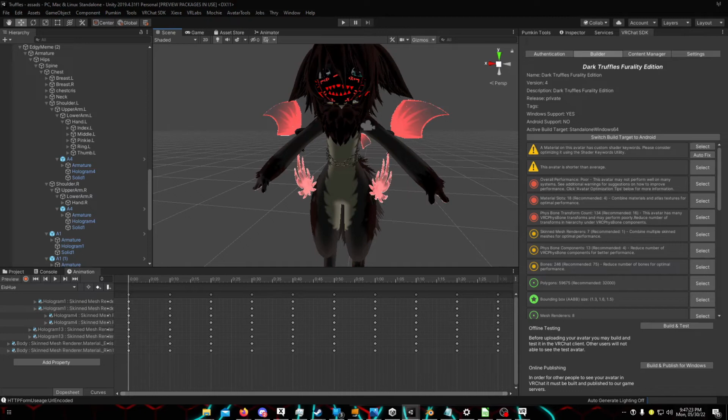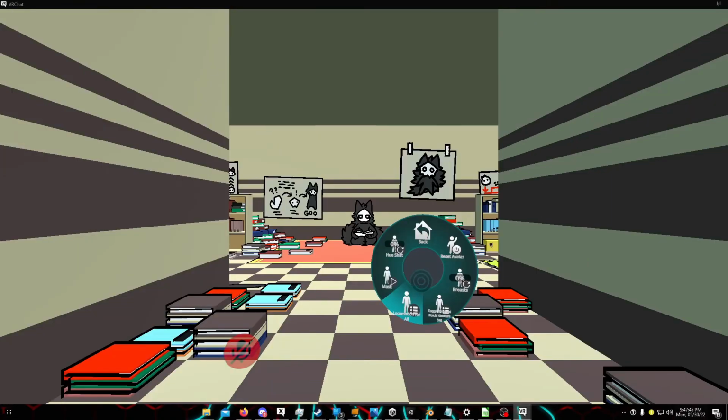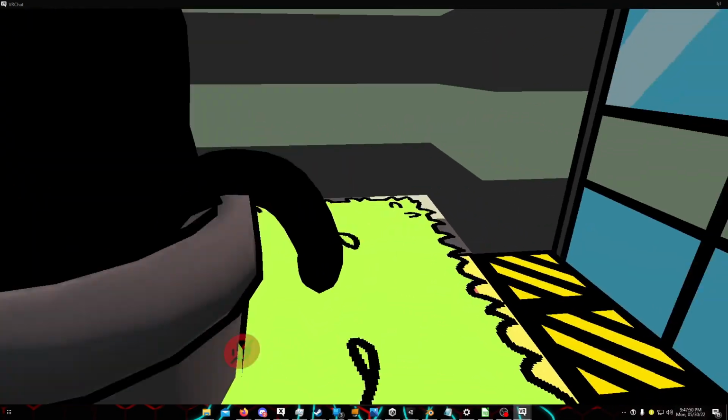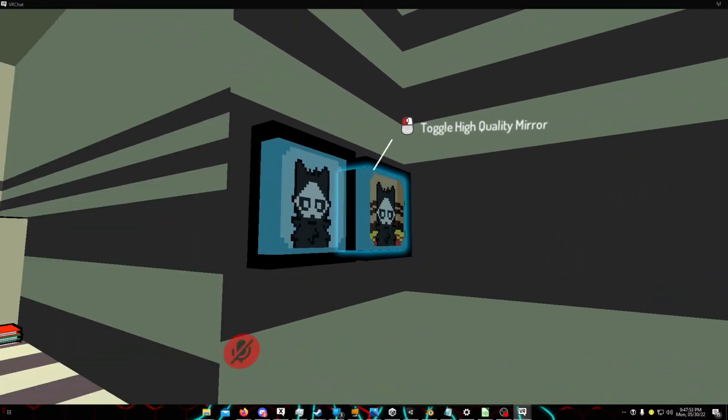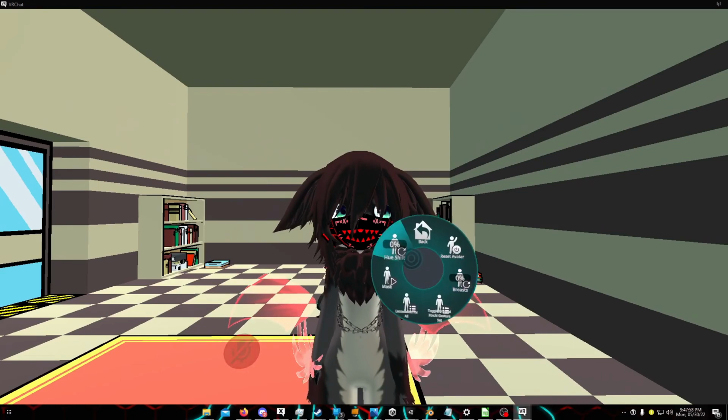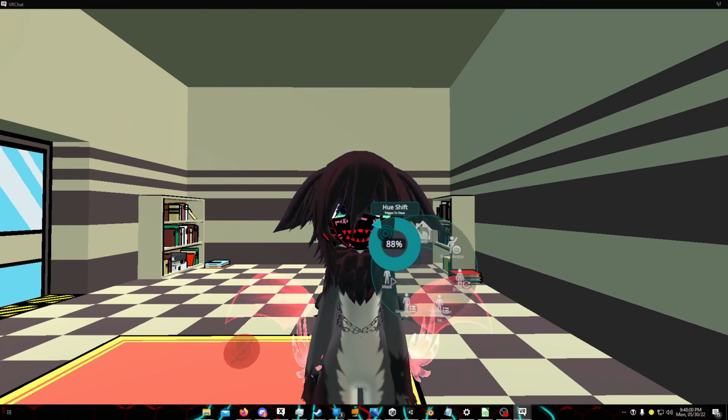So we're going to see if it works here. I'm going to pull up my VRChat here. So you can see our hue shift. Actually, let me go up to the... So we're going to go... We're going to see if this works. And would you look at that? It works just fine. It works! And that's how to do a hue shift for the Furality fins.